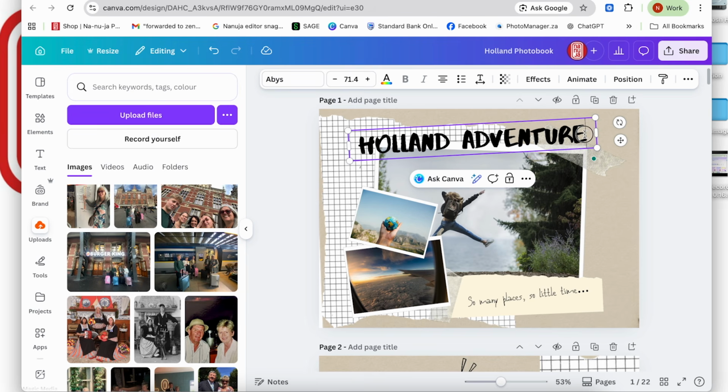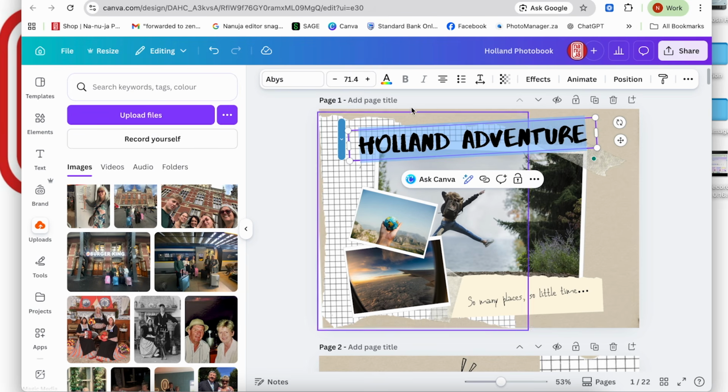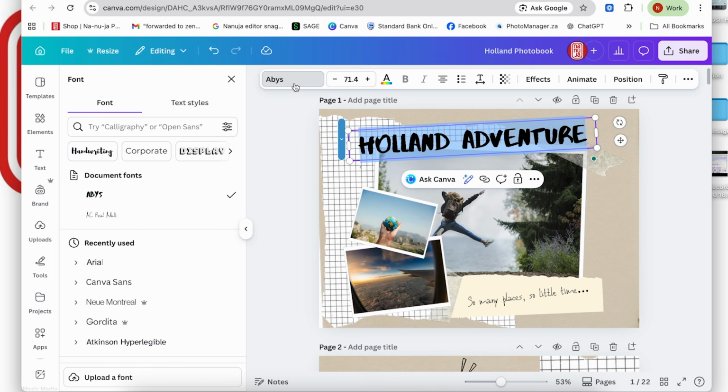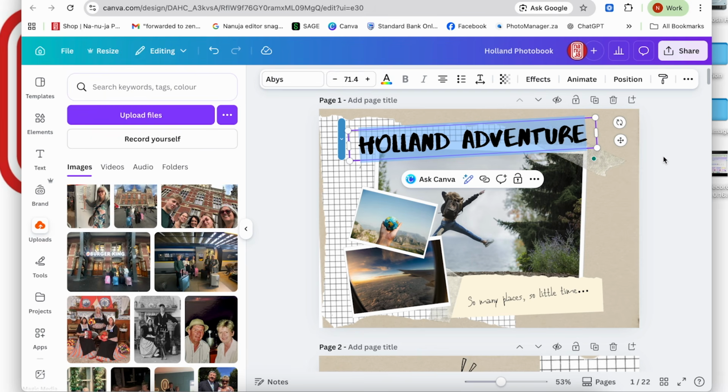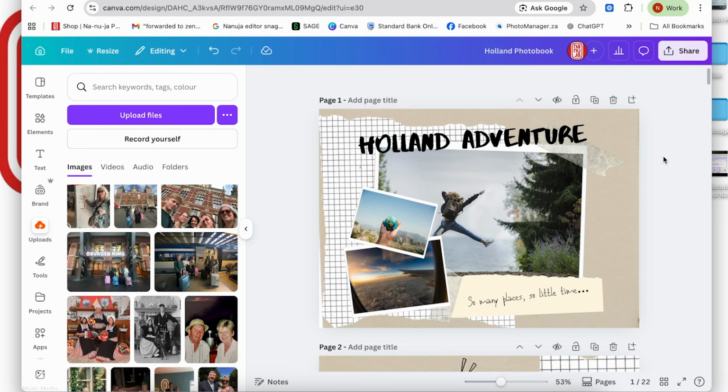If I'd like to change the color of the font, what you'll see is that as soon as you click on an element, some options open above, and they all pertain to the element that you clicked on. So if you're on the text box, you can change the fonts, the color of the font, and the size of the font. What I recommend when you're starting initially is try to stick as close to the template as possible, because they have been put together by professional designers.